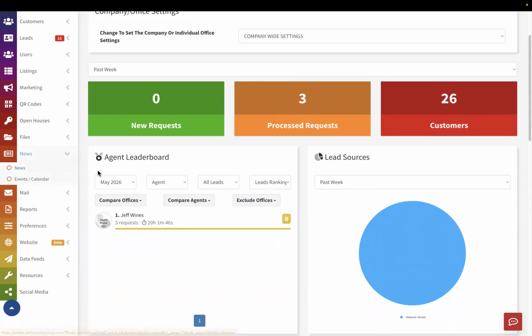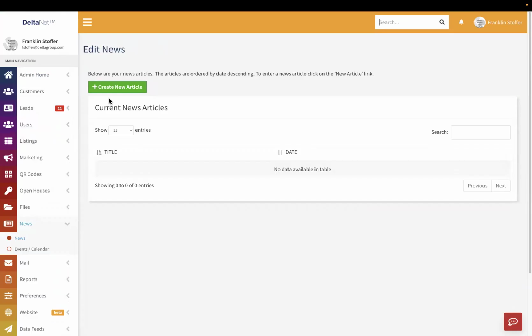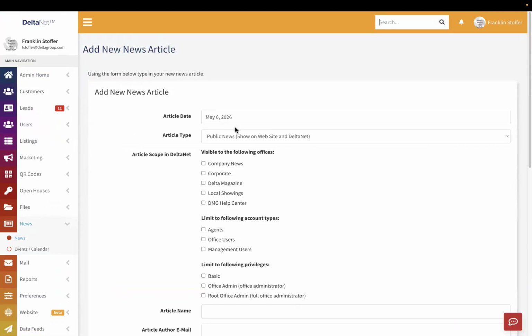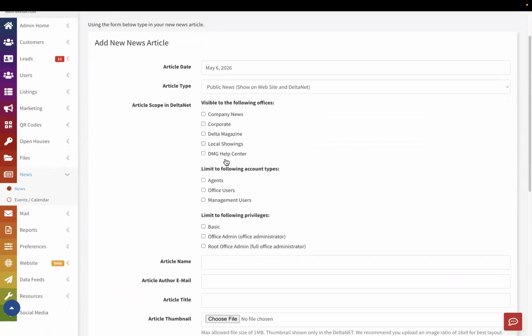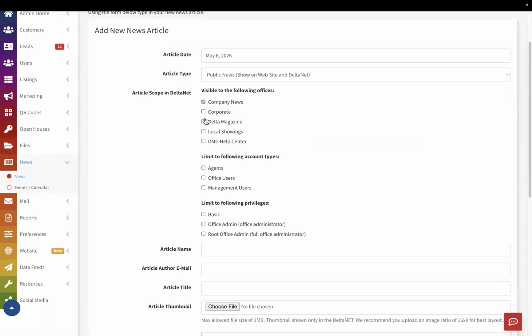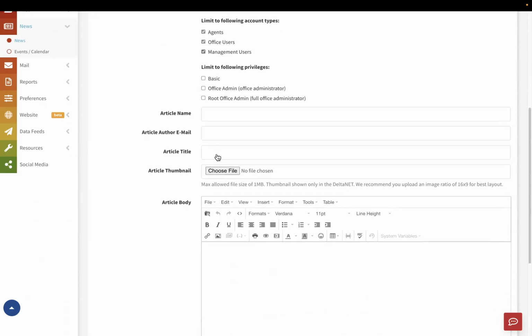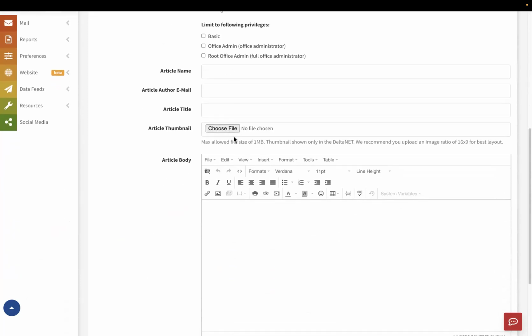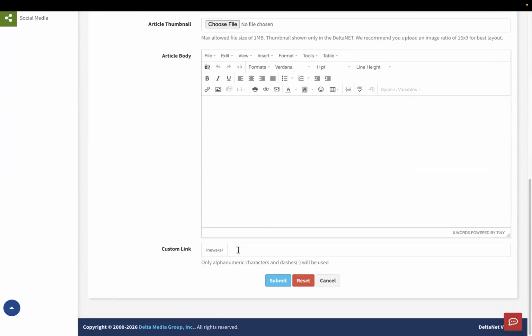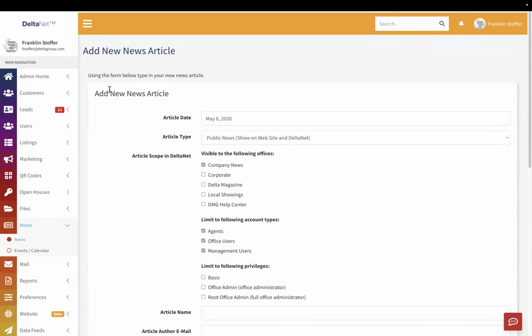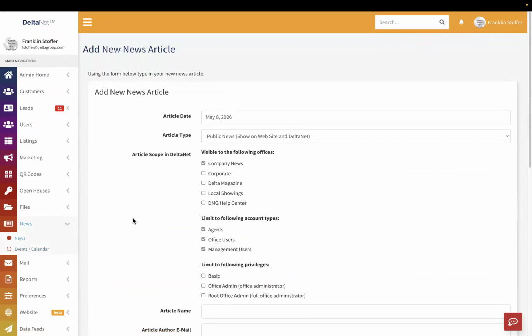tab and select News, where you would then be able to create new articles and publish these articles as company news. These would be an article that was linked and shared with the brokerage. You could link it to a specific office, make it so that it was only visible to specific user types. You would add your article names, upload your thumbnail, content of it, and then it would generate a specific link that you could link to agents as well. So it's a little bit of a clunky process to add news articles.